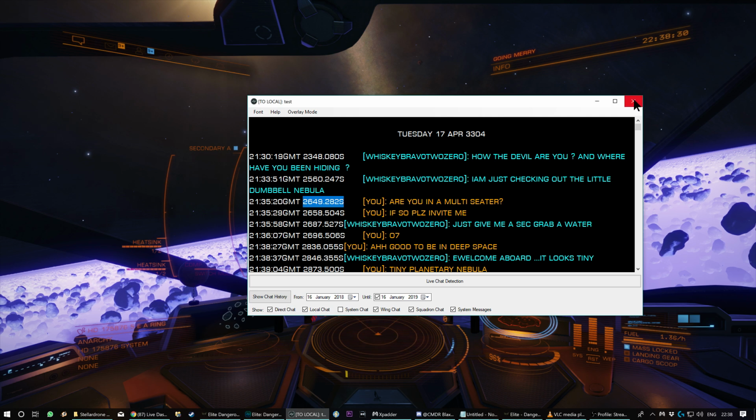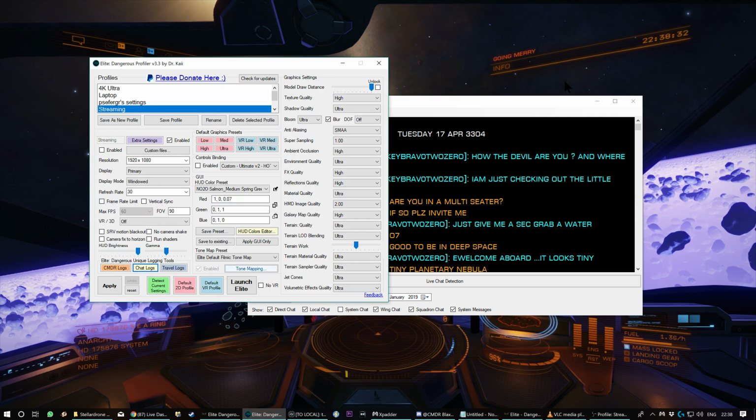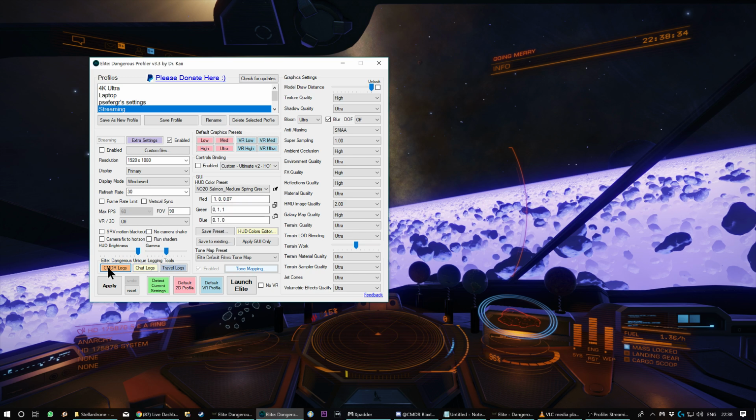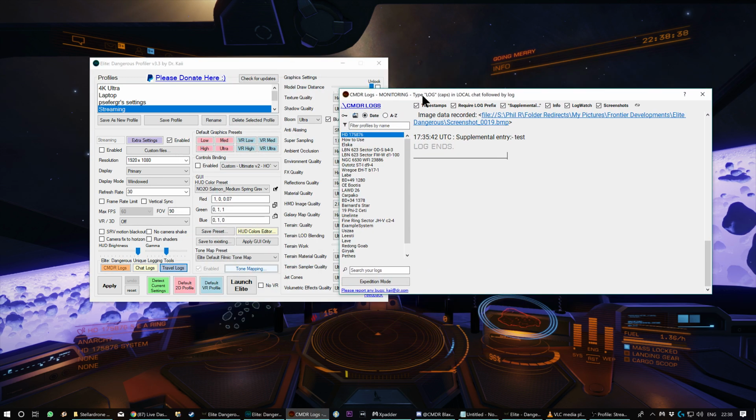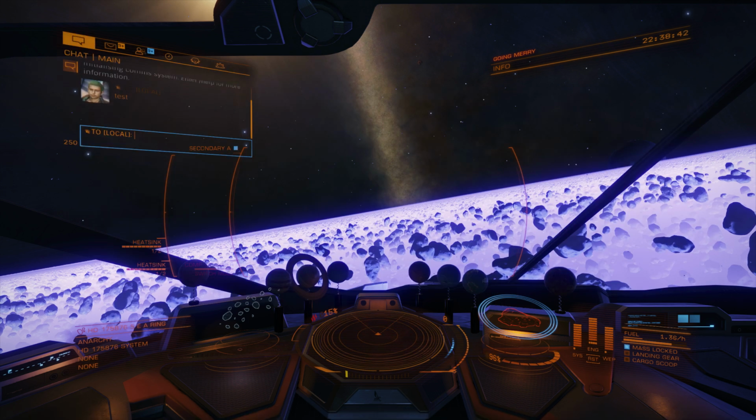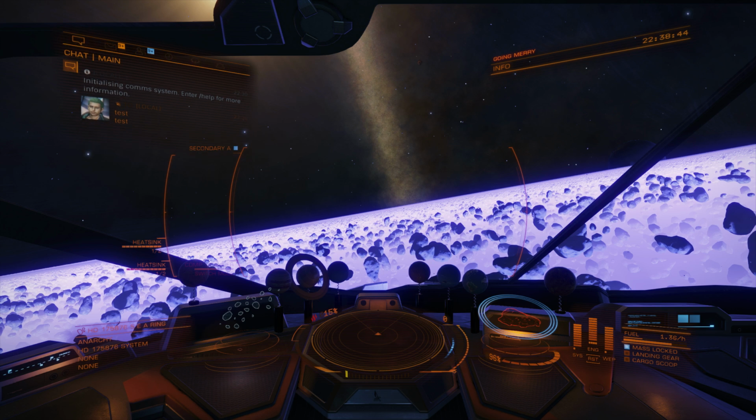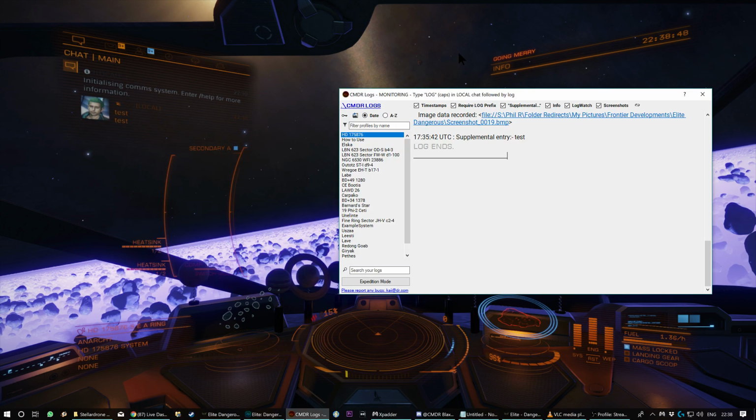Now the next tool I want to show you about is even cooler in some ways. Let's close that. It's the commander logs. Now this tool is for creating logs. Now it does 2 things. One, if I were to type in local chat now, test, and it's obviously not going to work, just to embarrass me.